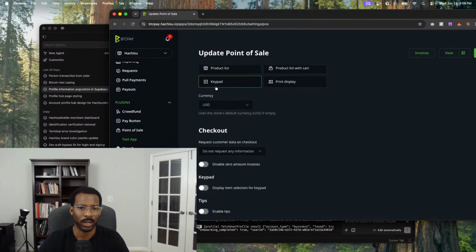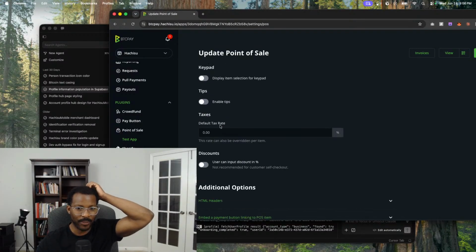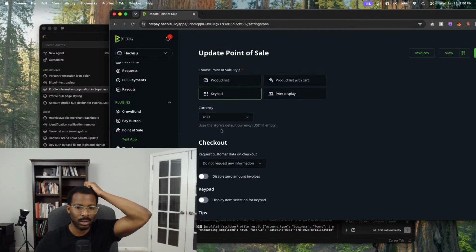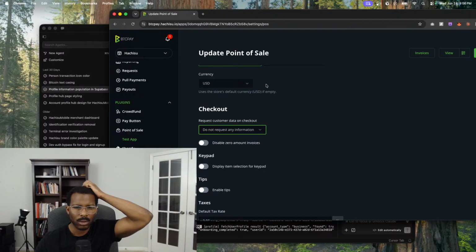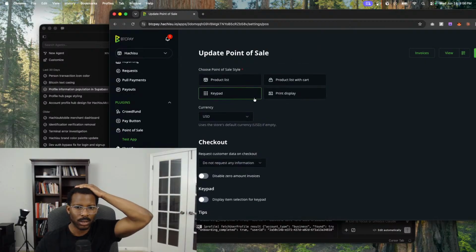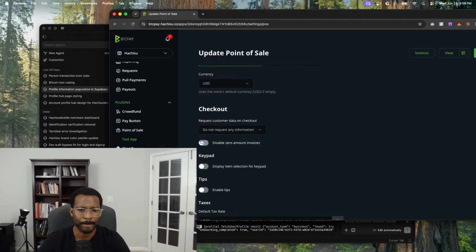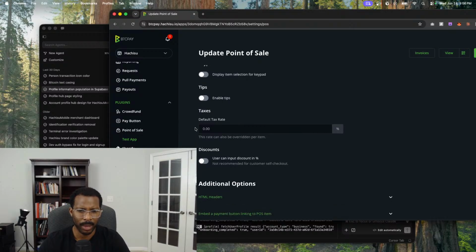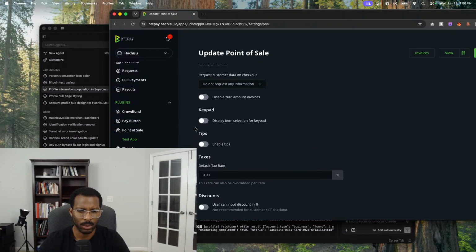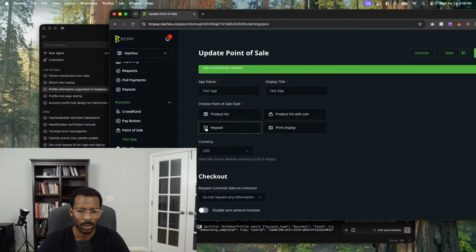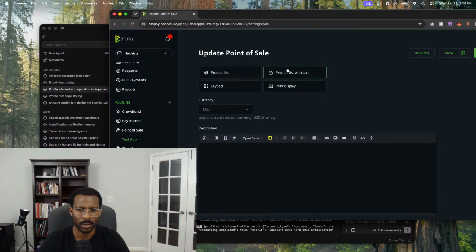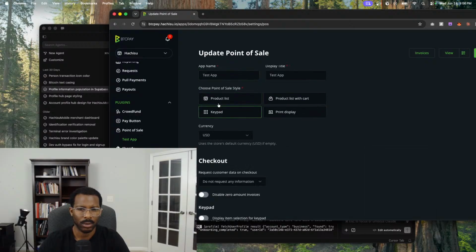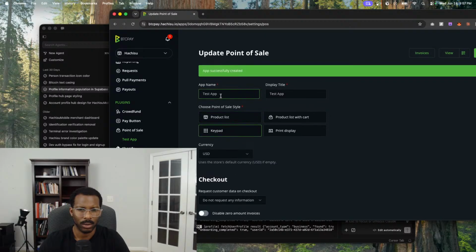And these are actually different because if I just check on keypad, I forgot it's literally just typing in exactly what the USD print display. Disable zero amount invoices. I don't know if I'm going to have keypad. And then print display. All right. Yeah, we'll have to see.